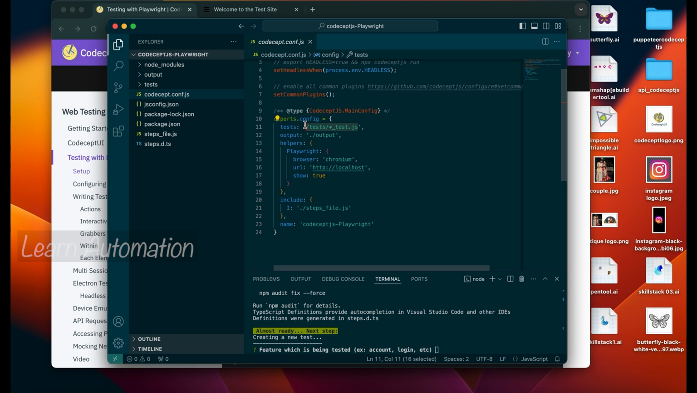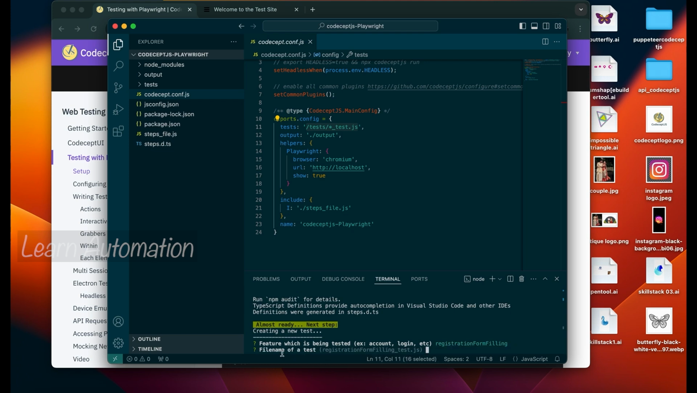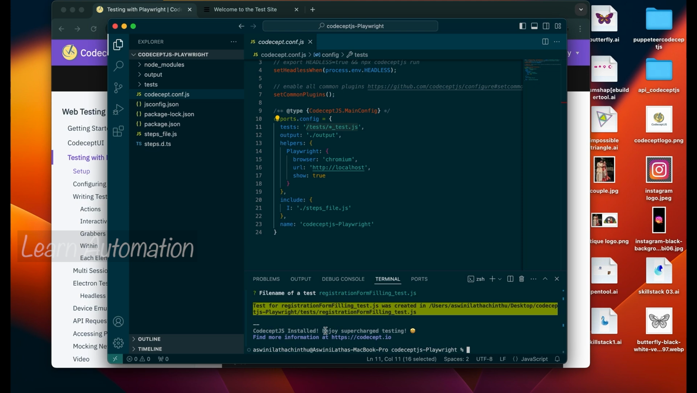Now it is going to create a new test, and it is asking the name of the test. So here we are going to fill the registration form. So what I am doing is, registration form filling. Now it is showing how the test file name looks like: registration form filling underscore test.js. Why it is appending underscore test.js is because we have provided that our test should end in the format we gave here while initializing CodeceptJS. So if you see, all the tests we create here will fall under the folder tests with the name we have provided.